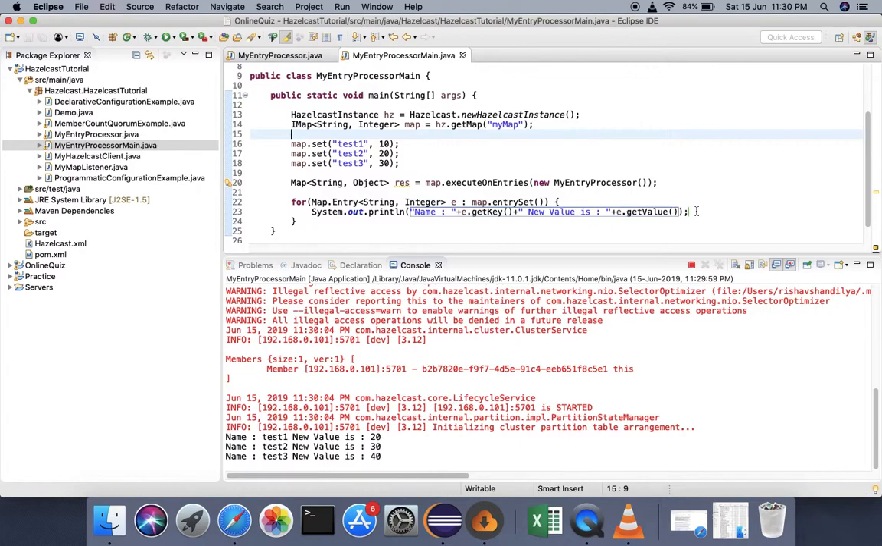So right now I have just created one instance in our Hazelcast program. So all the map entries would be present on one node.